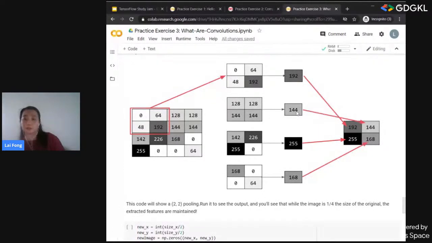And then this one, you can just take the max of 144, then 255 and 166. Then from this 4 times 4 matrix we make 2 times 2. So here, what does it really mean to some options.